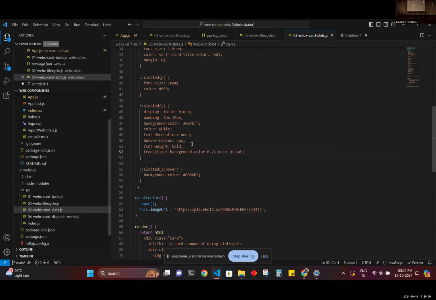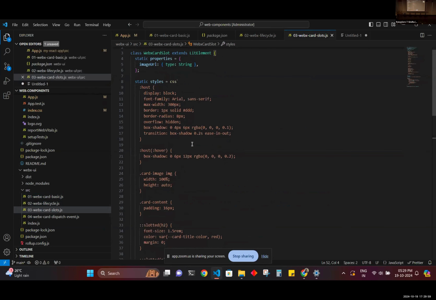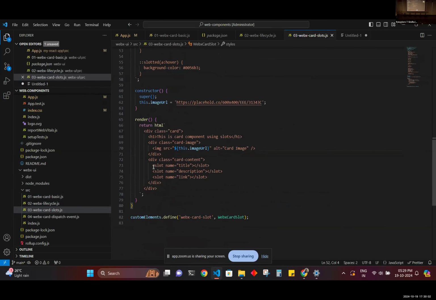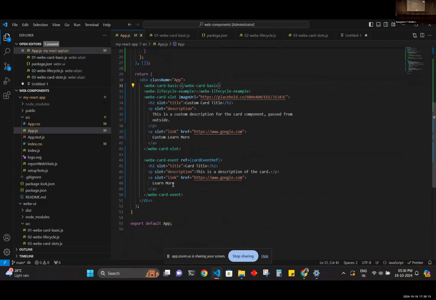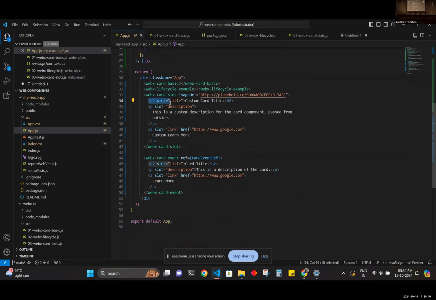Third, I will come to slots. I'll show you the syntax first. In my card component, I have defined slots simply like this: slot name title, description, and link. And from my React.js application, I'm sending my own tag with the correct slot I have mentioned here, so this will automatically be injected into my web component. If you want to send only text, you can use props, but children may differ, so we can use slots at this point.